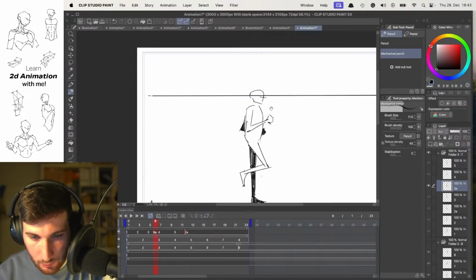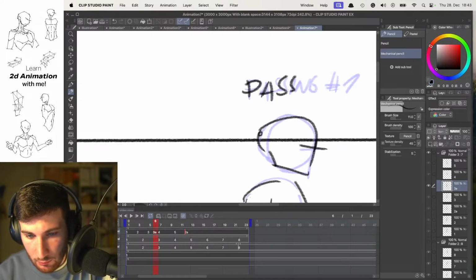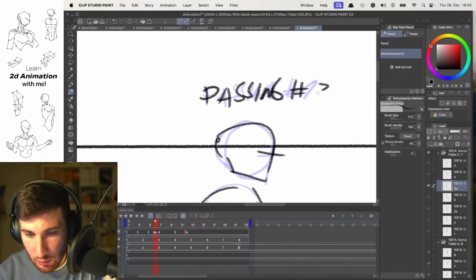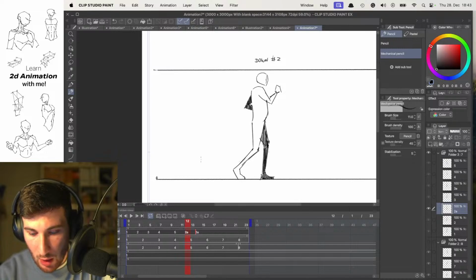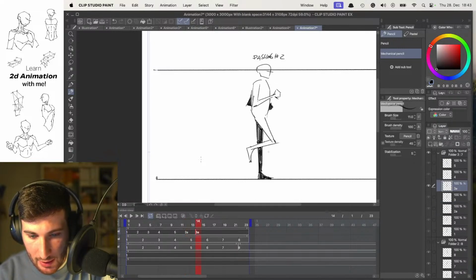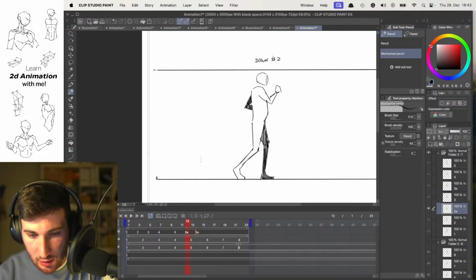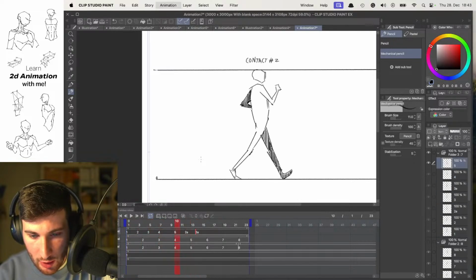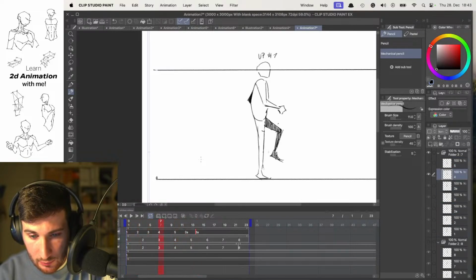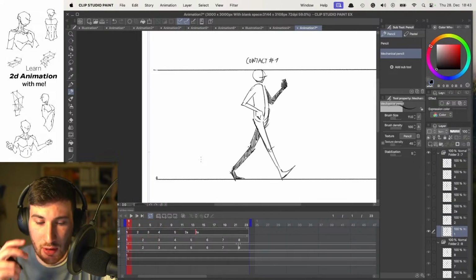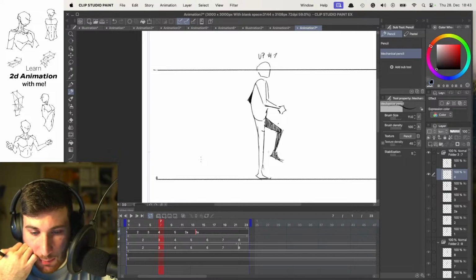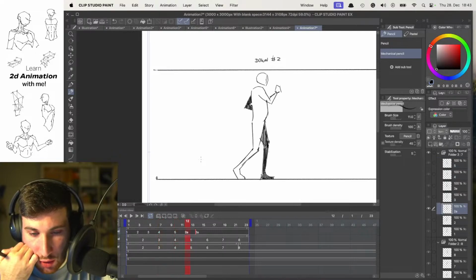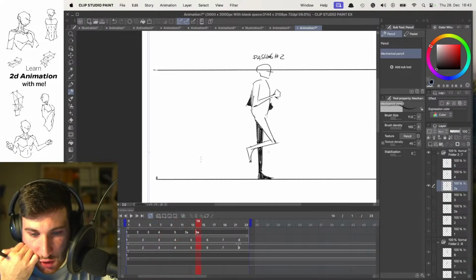And now again, our passing position number 2. We can bring it to the front in our timeline, 3A, put it 2 frames ahead from our down position, and we get the next position for our walk cycle. And we almost have every key drawing of our walk cycle. Let's go quickly through it again. Contact number 1, down number 1, passing position number 1, up position number 1, contact position number 2, down position number 2, passing position number 2.